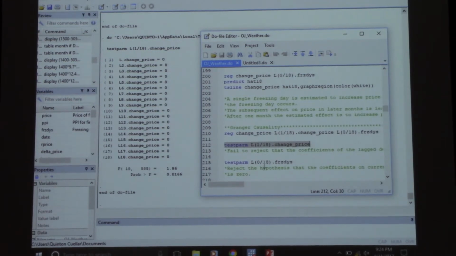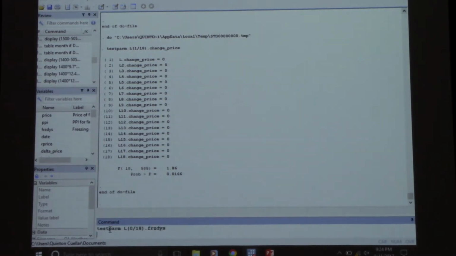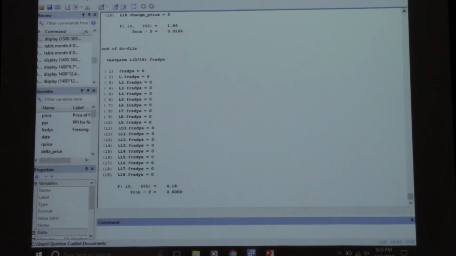So what this tells us, our first result, is that price changes do follow a long-term trend, and that past price changes are a good predictor of future price changes. So this is saying that yes, price changes are following a long-term trend. Now, we're going to test freezing days. Do freezing days add any explanatory power?